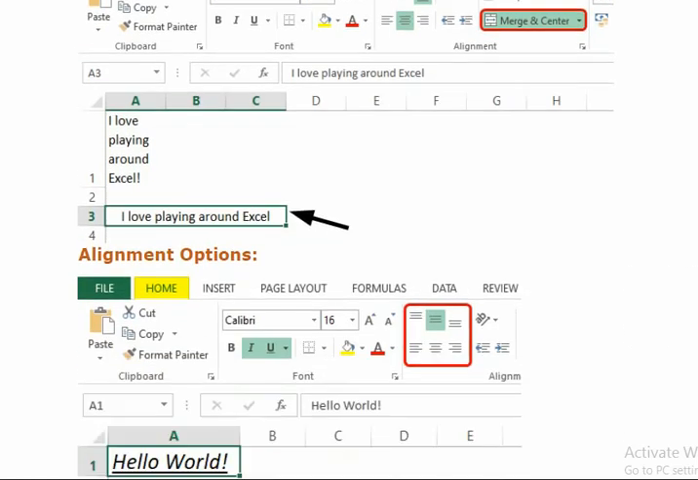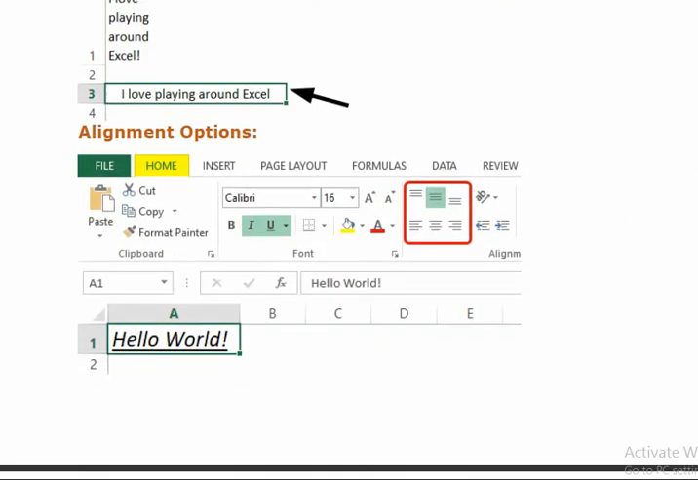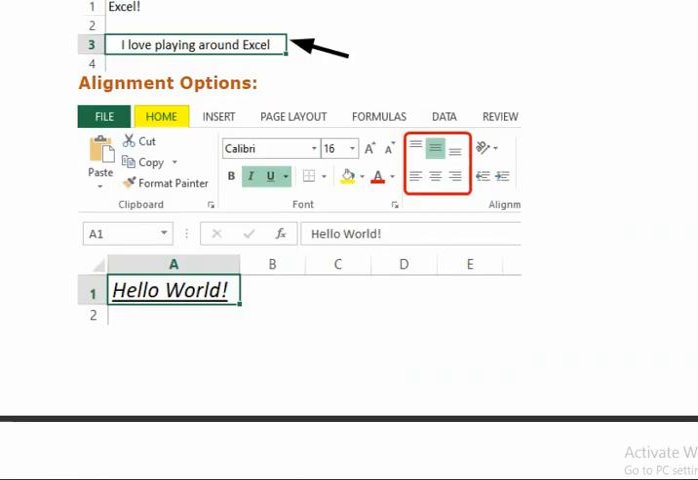Then under the alignment group, the next option is the alignment option. There are 6. You can clearly see here. This will bring the sentence to top, this to middle, this to bottom, this left, middle, right.